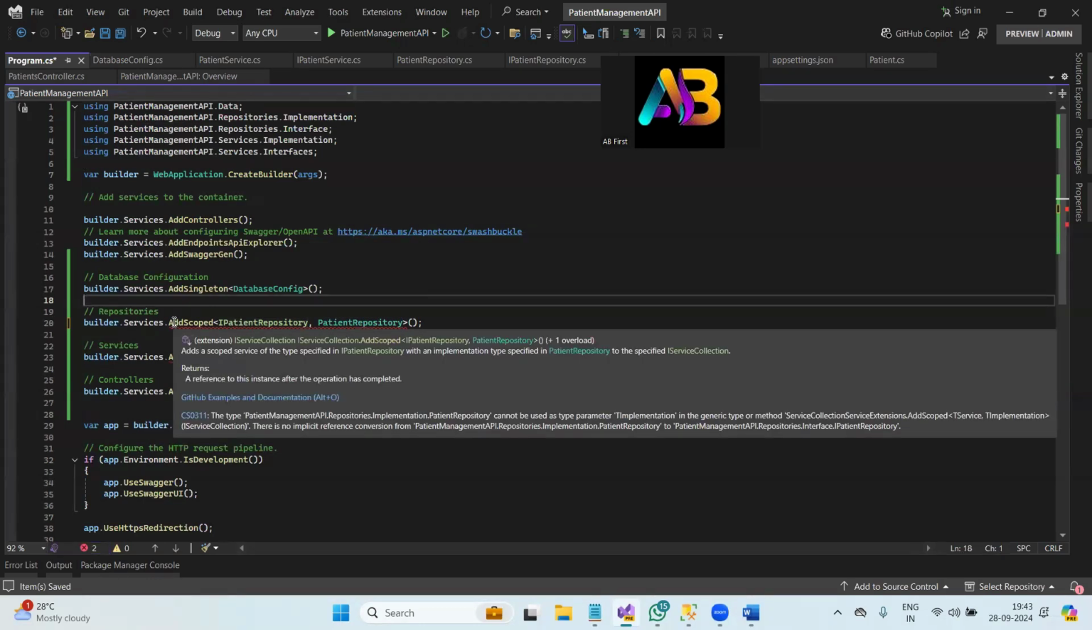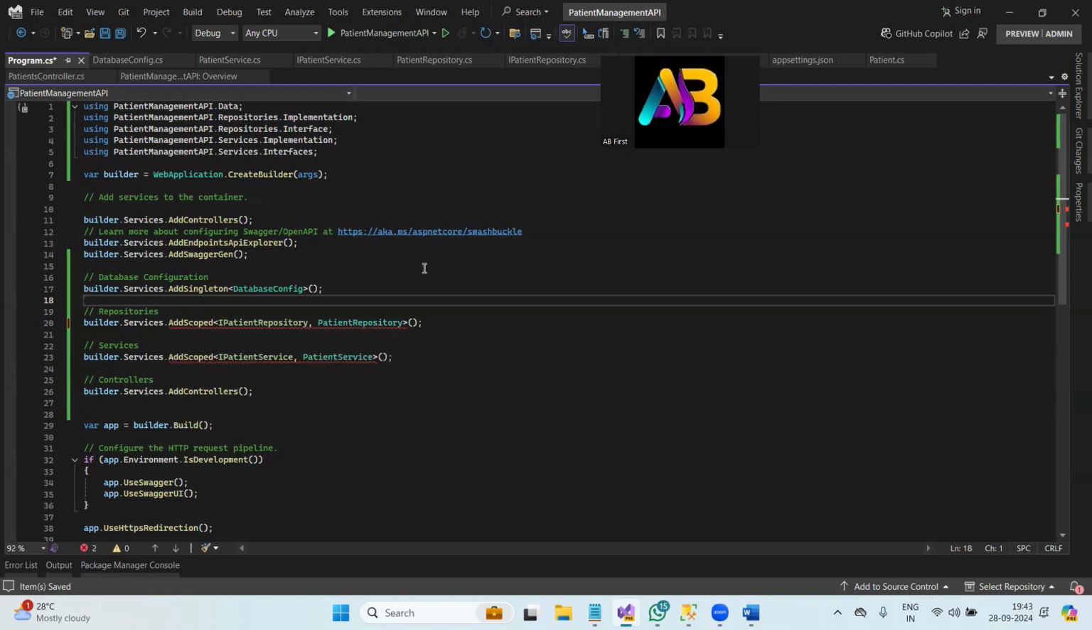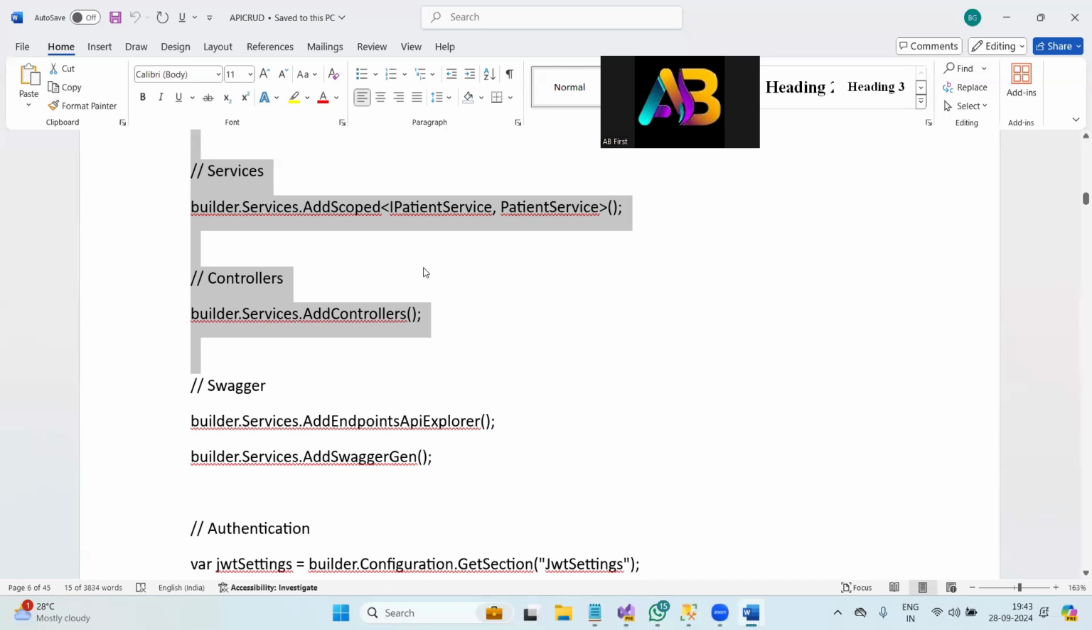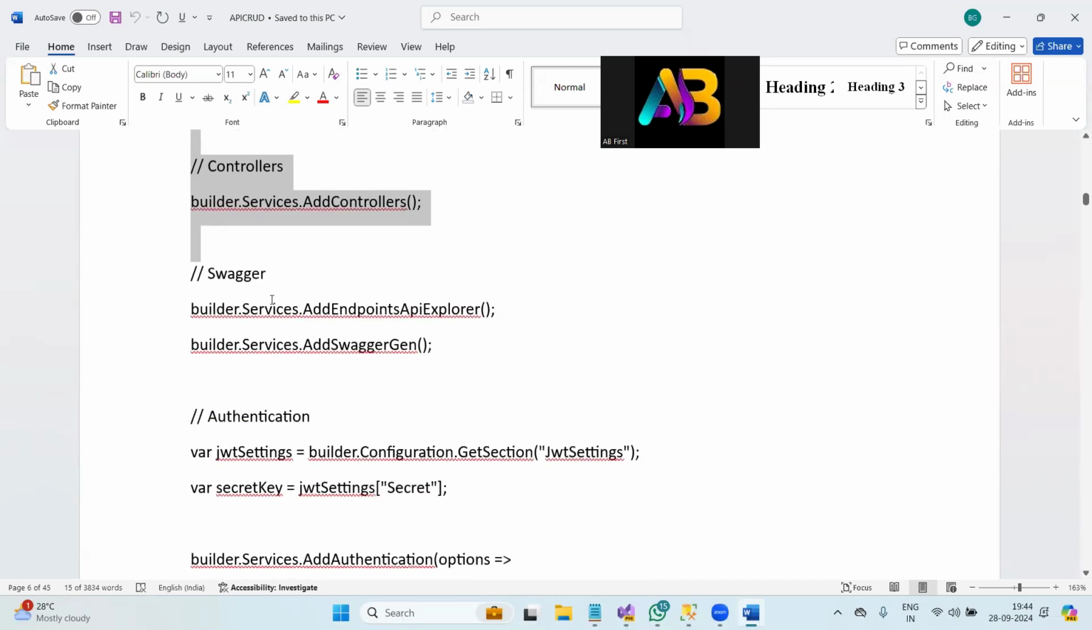A reference to this instance after the operation has completed. Adds a scoped service. That is why we are adding scoped. It can be a transient. Okay, so let's add the Swagger.